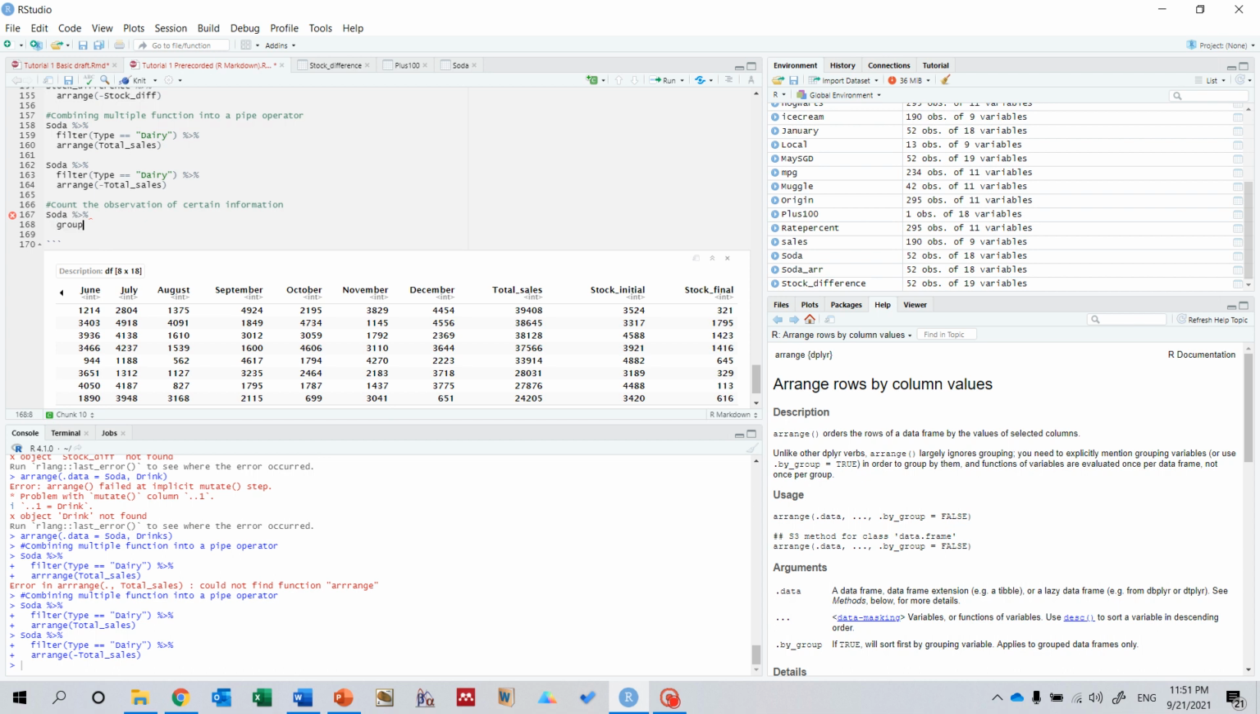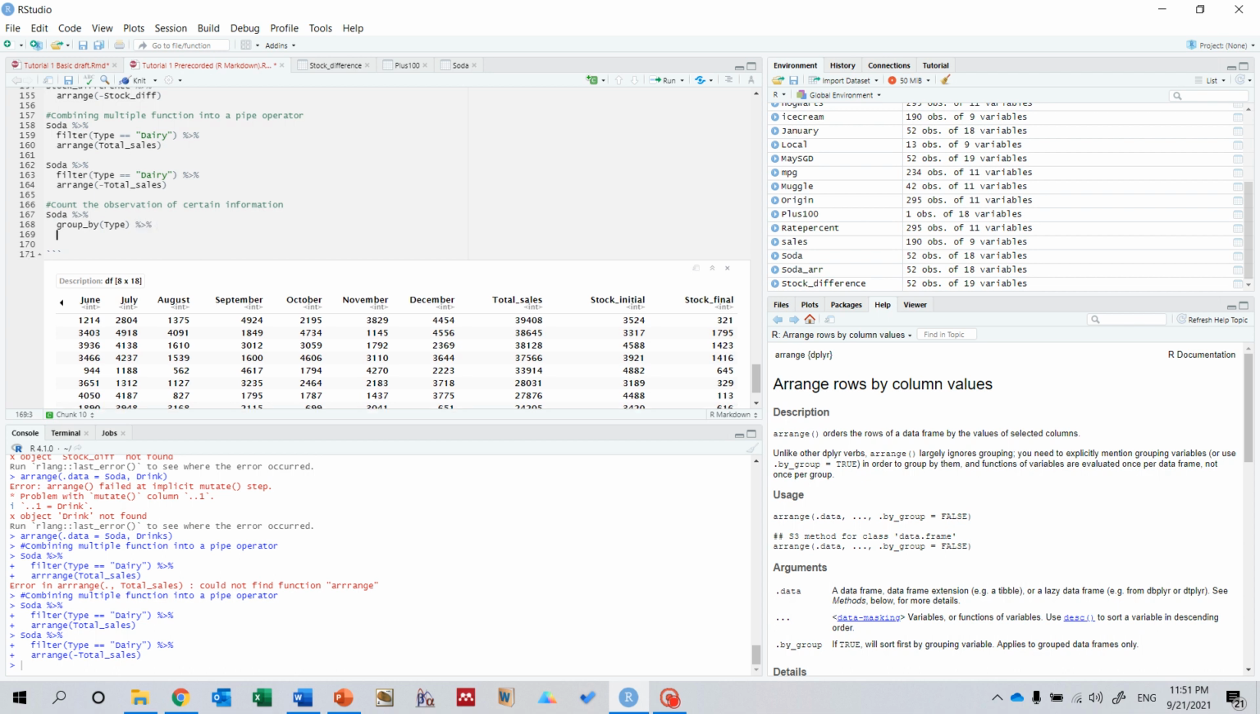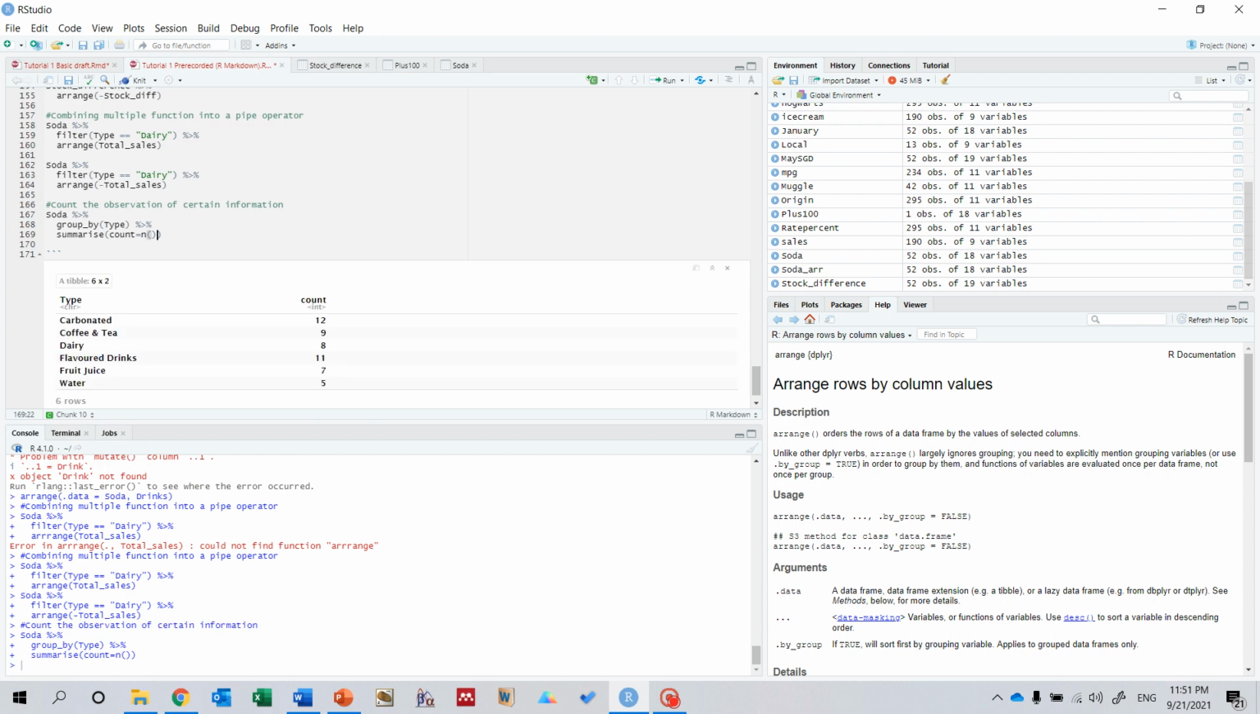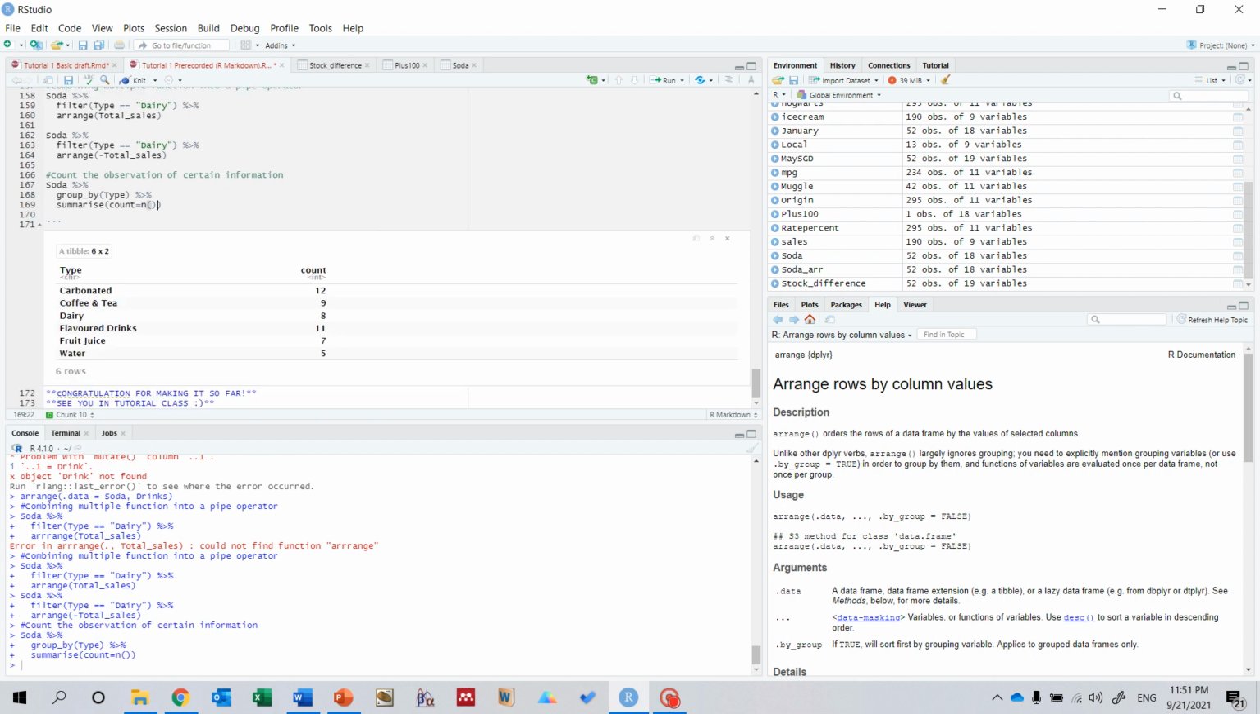just now we want to look at the type of drinks, right? So we group by type and continue with another pipe operator, and then we summarize, count equals n, and remember to open and close the bracket to count how many n they have. Then press alt enter, and you can see here they have summarized everything already.